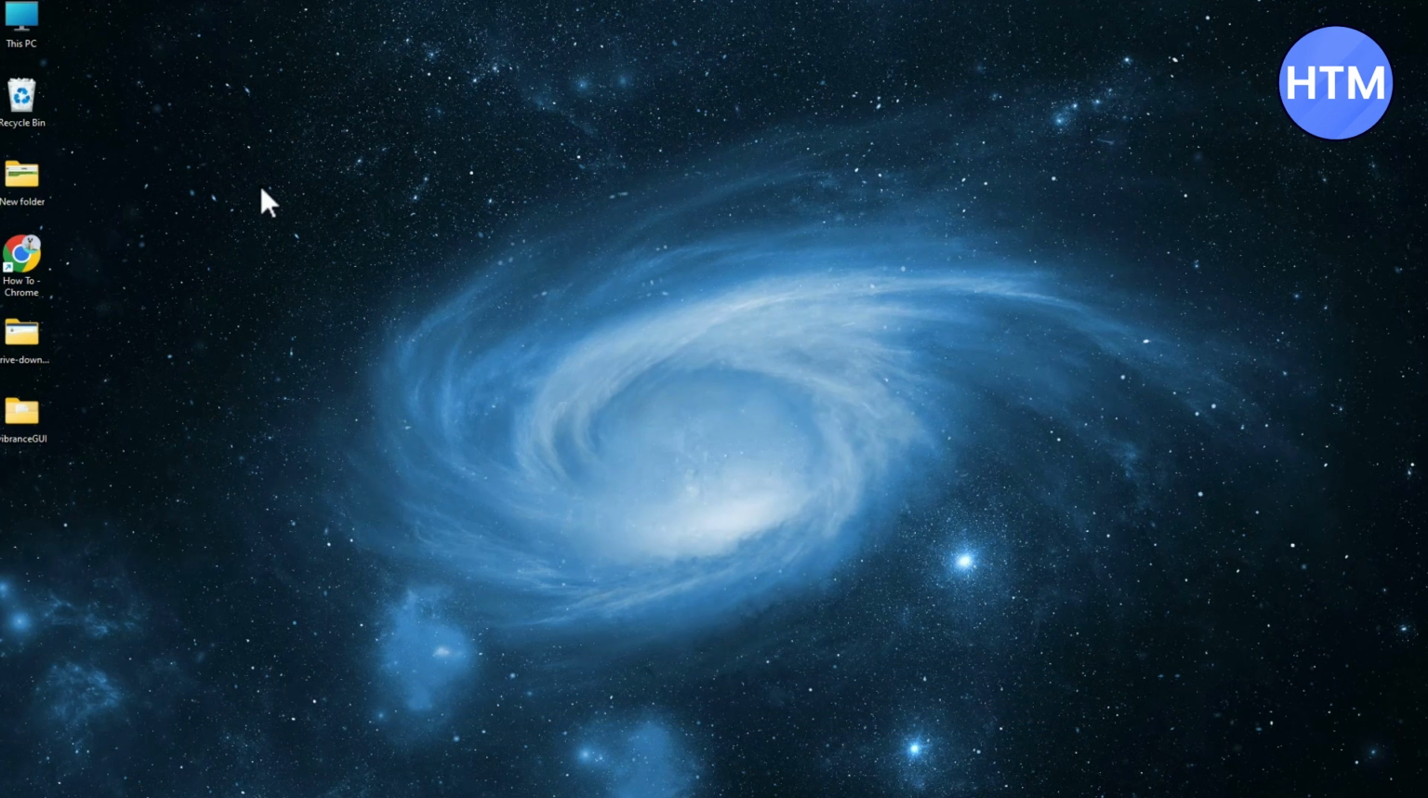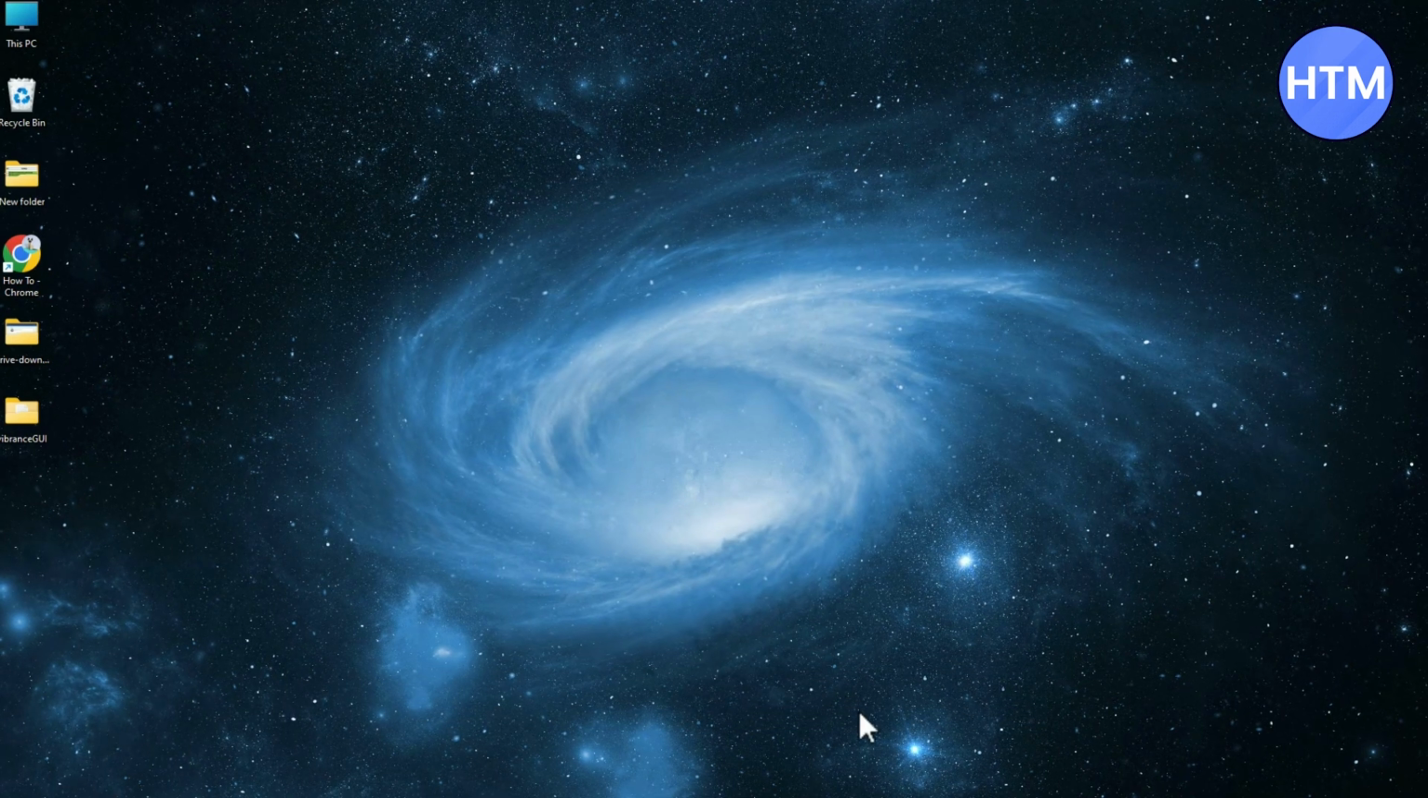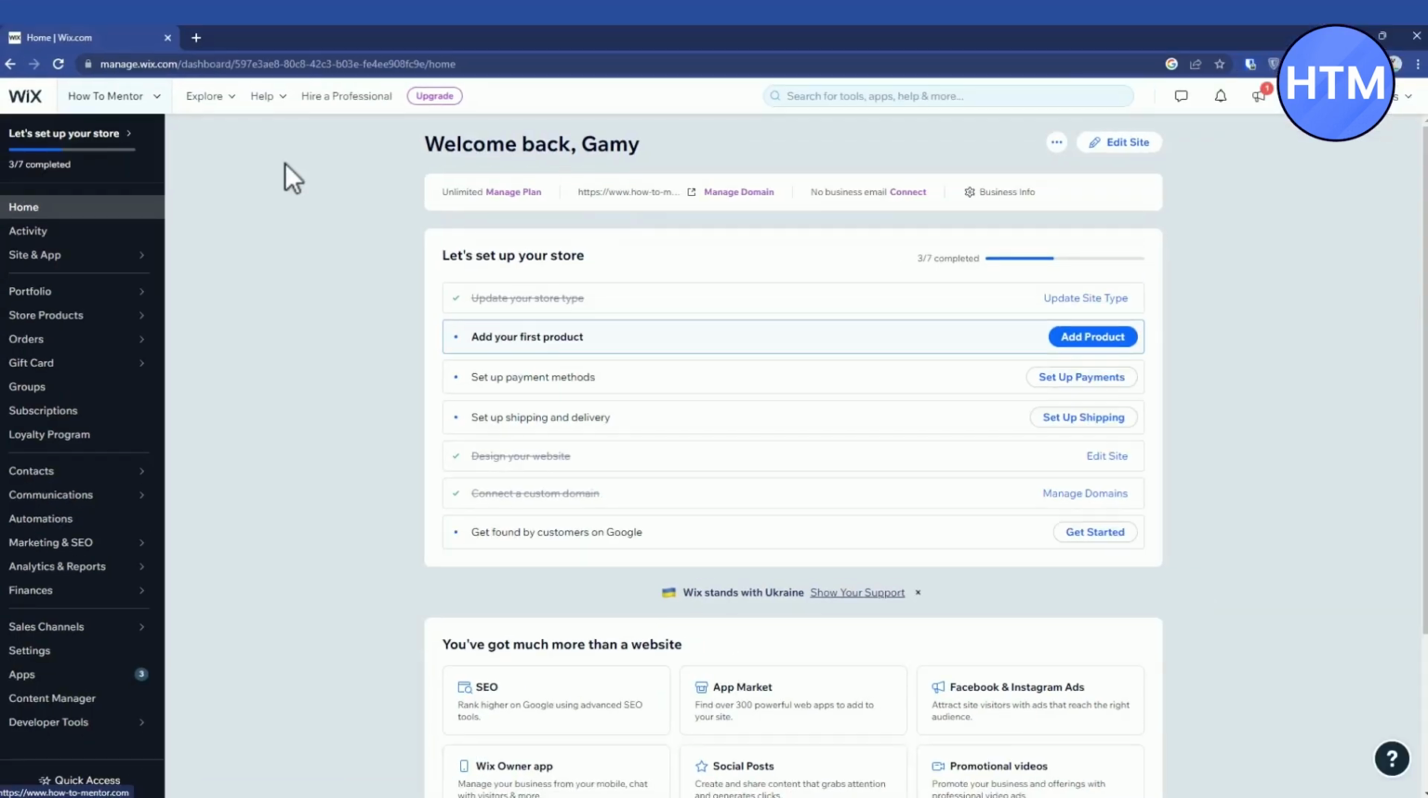So firstly, open a browser and log into your Wix website. Then just simply go to the dashboard, then choose whichever site you want to change the template of. Then after that just simply click on edit site.